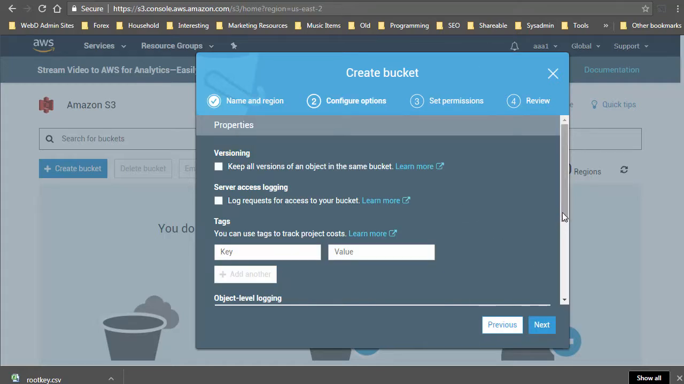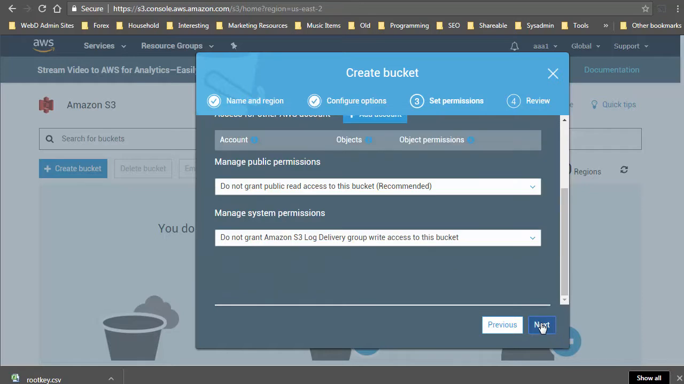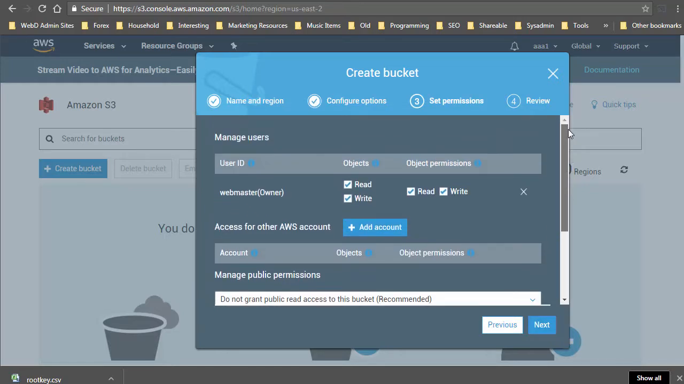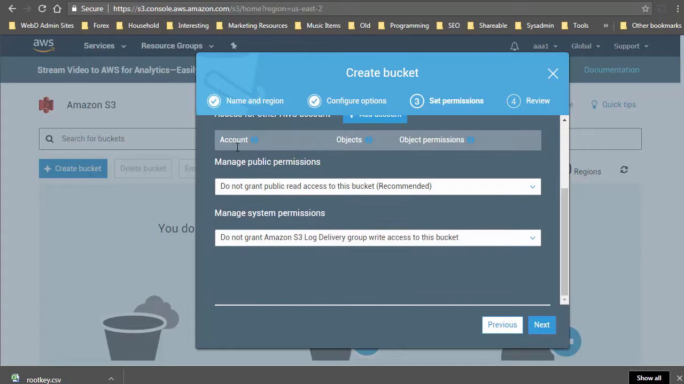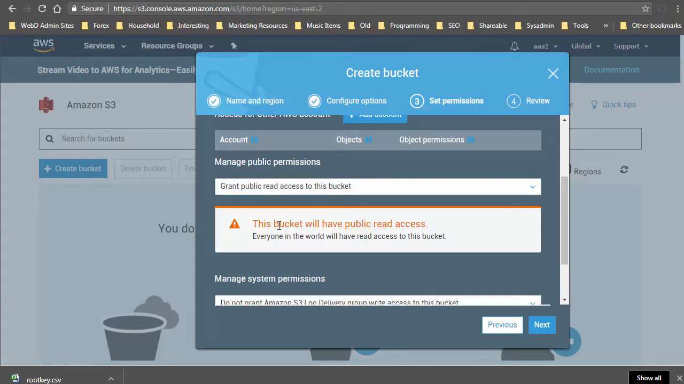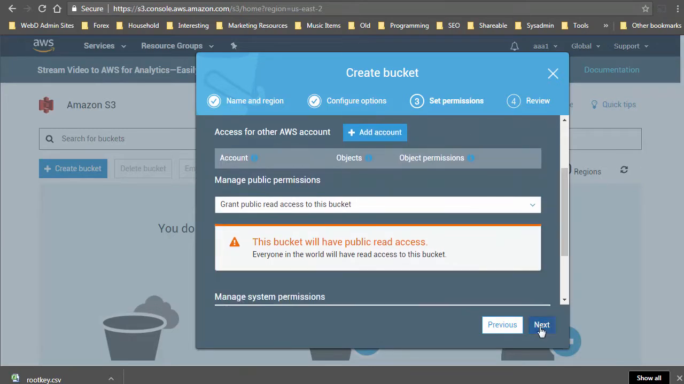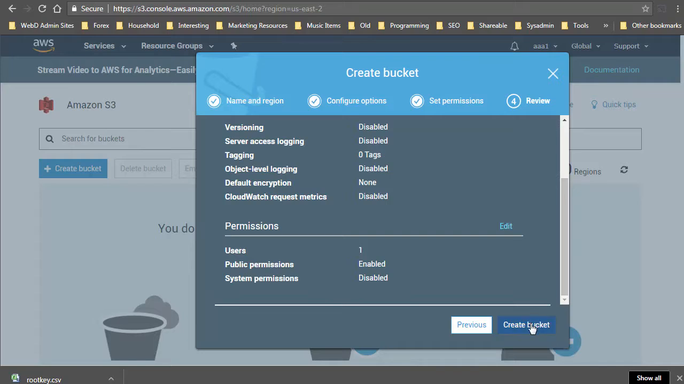And I don't need to put anything in here. And I'm just going to go ahead and go next. Now this is super important here. On the Set Permissions page, you need to scroll down and click Manage Public Permissions and change it to Grant Public Read Access. You get a little warning here. You do want your files public in this bucket because you want to be able to serve your videos to the public from that bucket. So you just go ahead and set that public, and that's all you need to do, and go next, and then create the bucket.